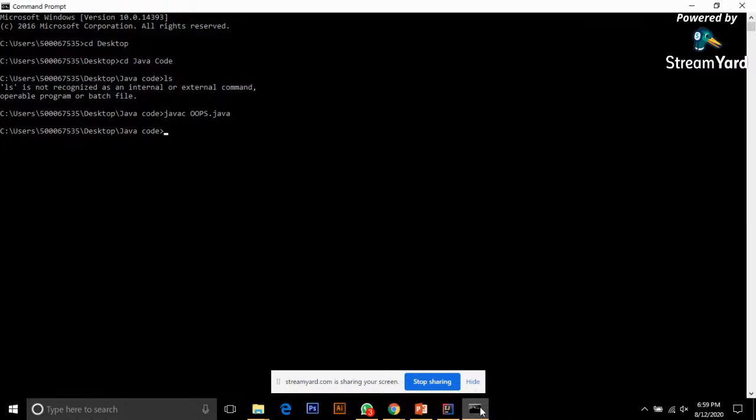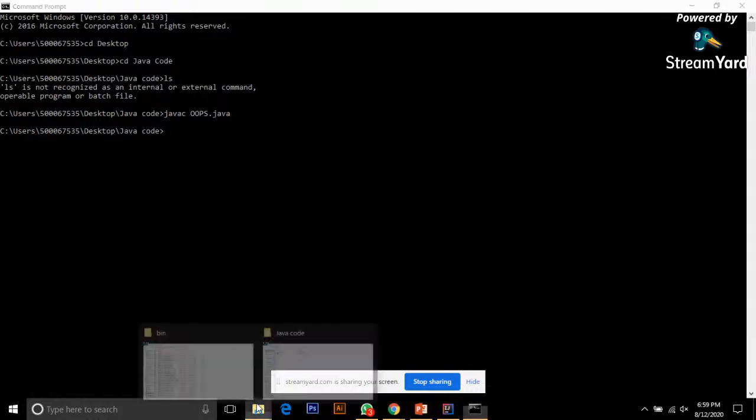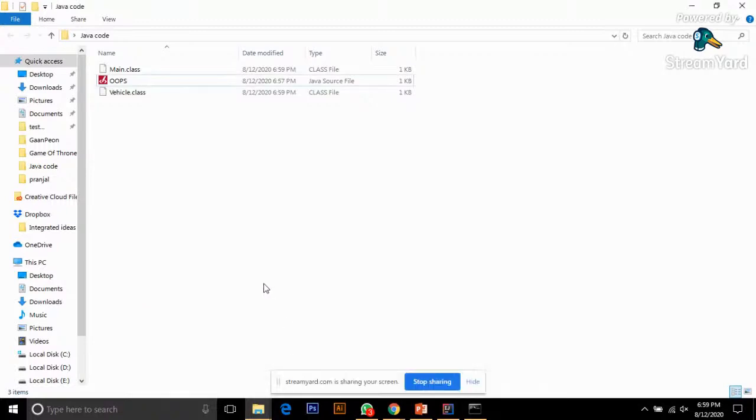Voila, no error, right? And if there is an error, it would show right over here. Now let's check out our code. You see here that there are two files automatically created. These are the byte files. So you have to share these files in order to run them.